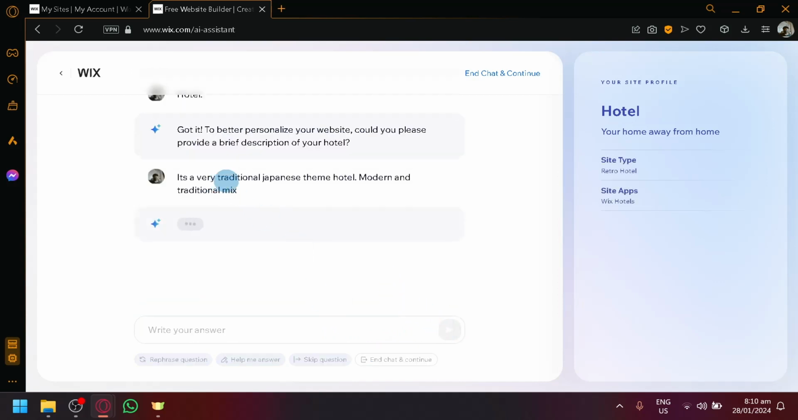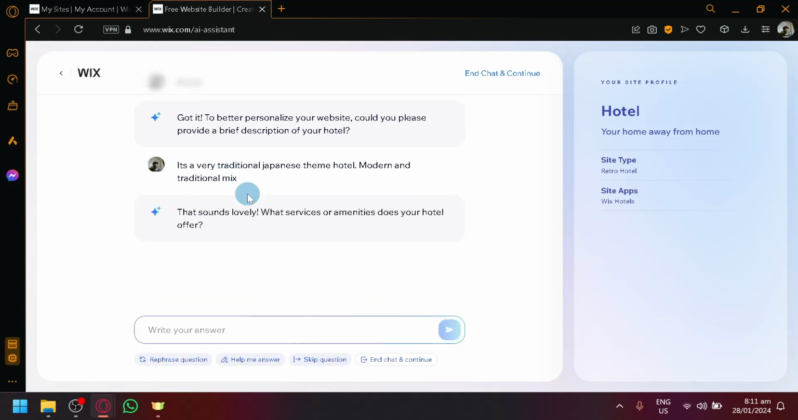Now, the description that you will provide the AI will be improved and worded in a more attractive, more presentable way. So you hear, what service or amenities does your hotel offer? You could give that information.